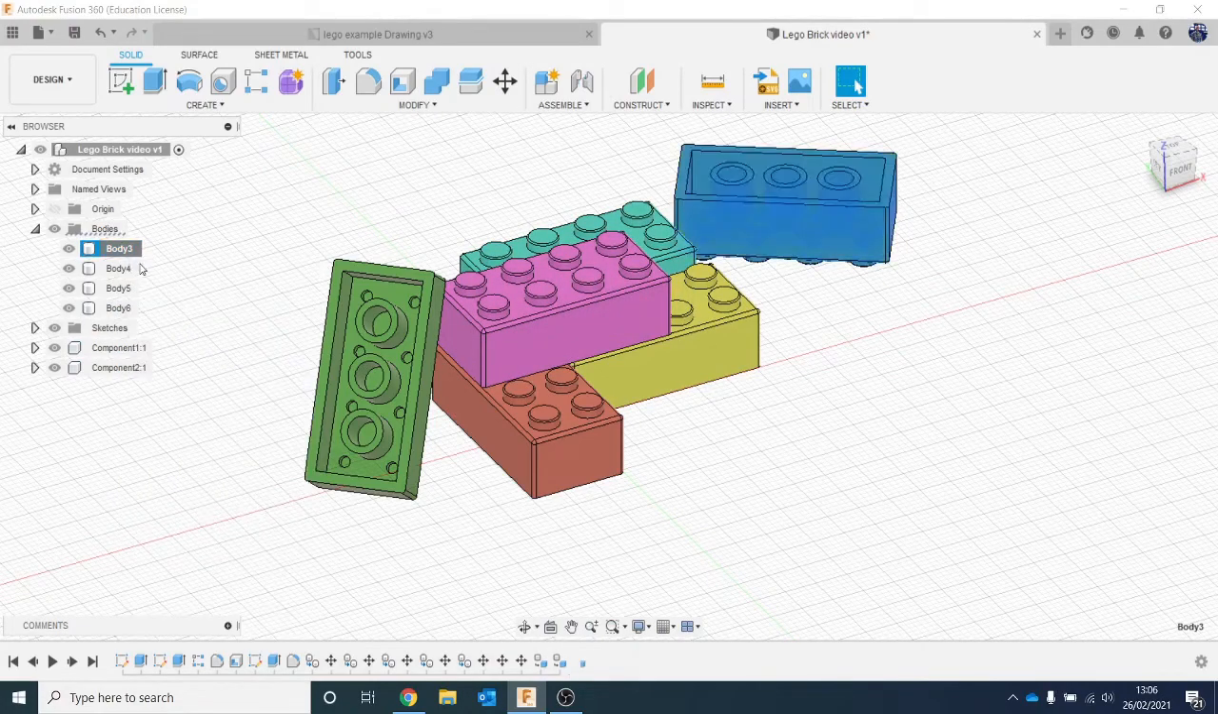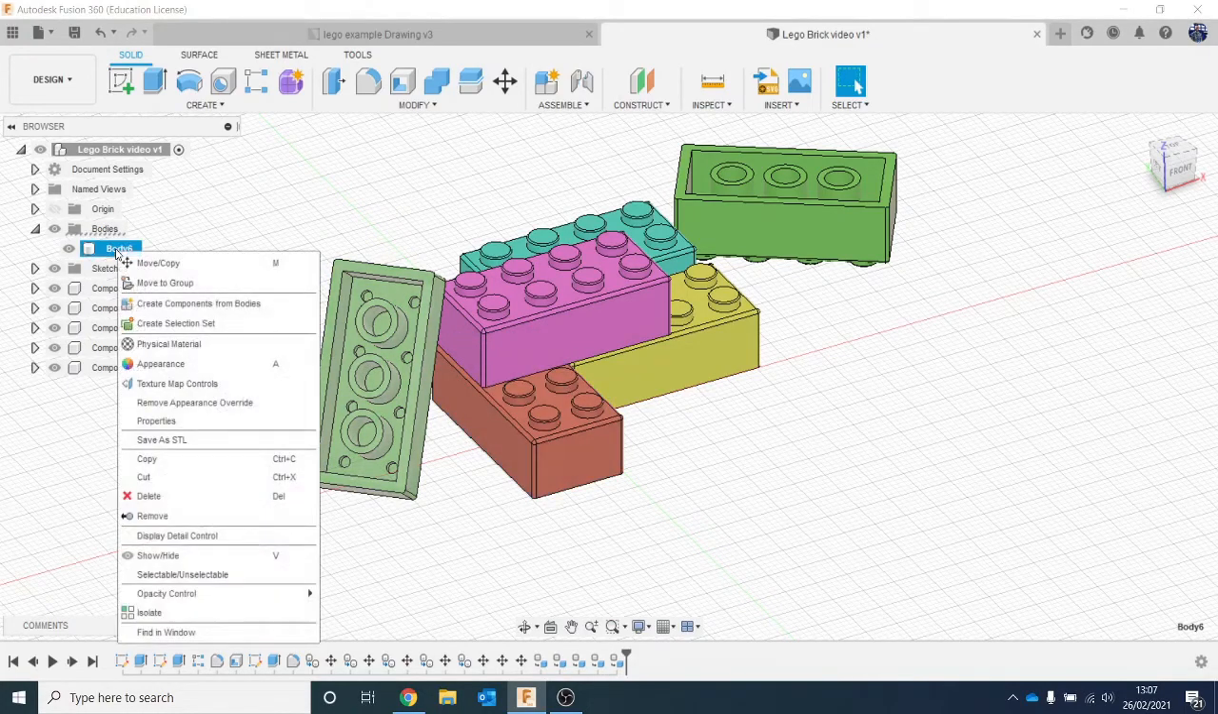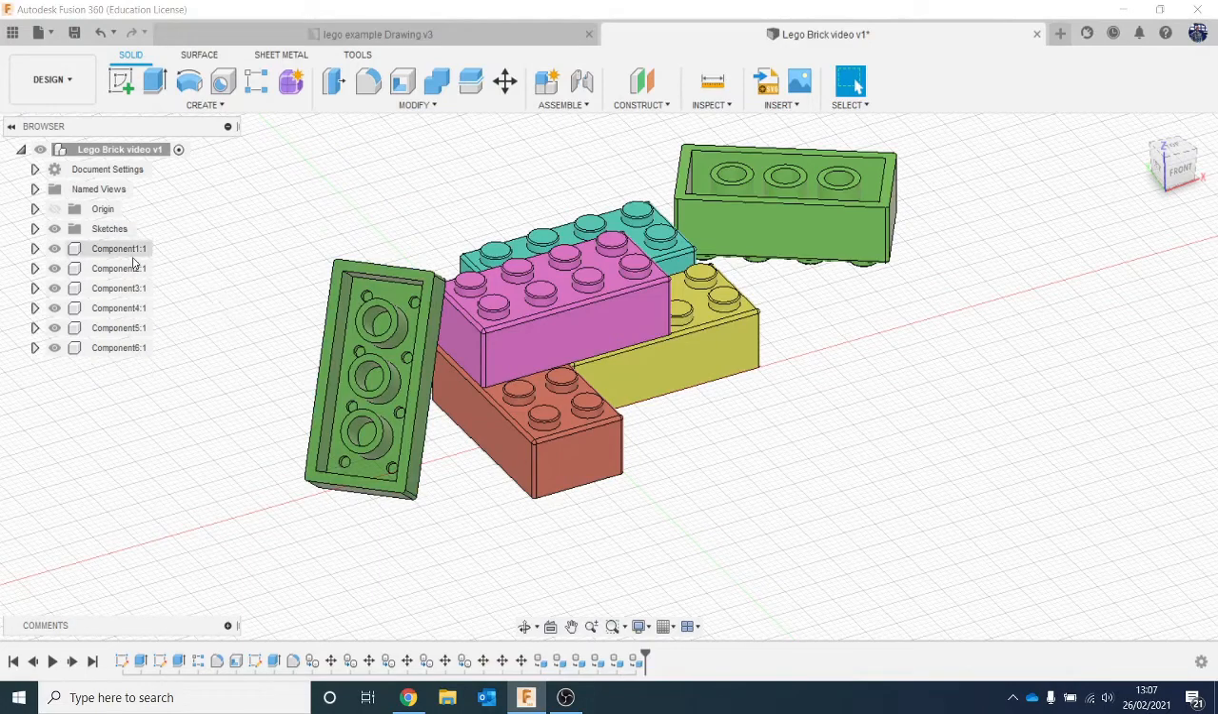Now the reason I'm doing this is it's just good practice to have them as components. Because we're doing a single piece, it doesn't really matter. If you were going to do a more complex part, where there's moving parts that are joined together, it's important that they'd all be separate components. So for now, it's not completely necessary, but it will just be good practice. So I've got components there, but component 1, 2, 3, 4, 5, 6 doesn't really tell me what it is. So I'm going to change the name.